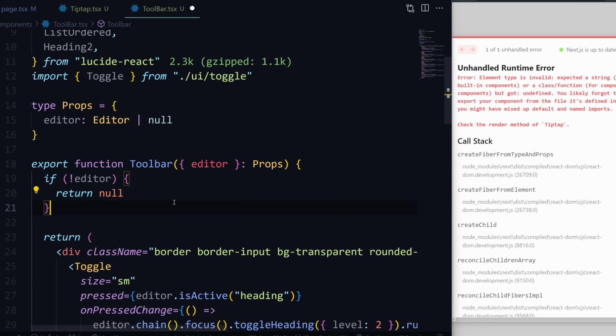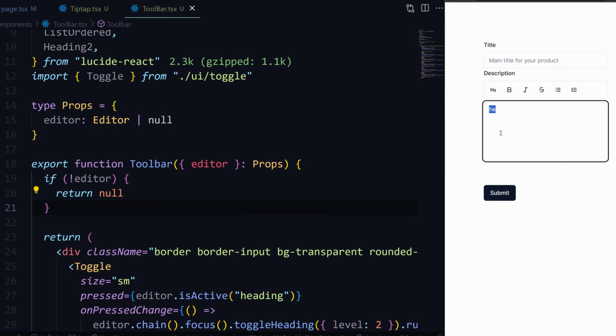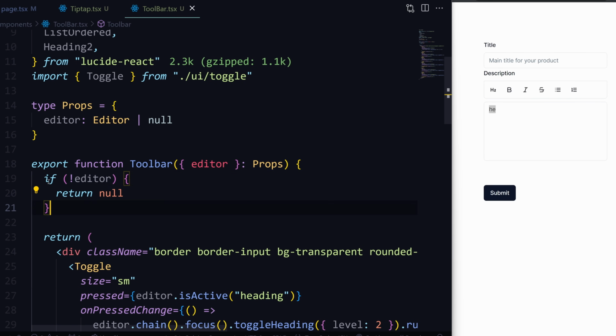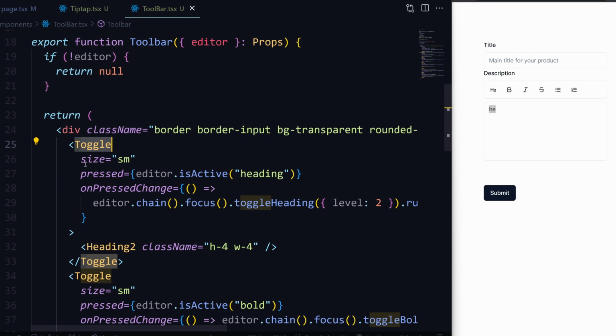Basically what I'm saying here is, if the actual rich text box doesn't exist, then I don't want to render out the toolbar either. So if the editor is not there, then there's no point of having the toolbar there either. And this is really simple here now. I can just pass down this Toggle, the size I want. If it's active, I can just unhighlight it. So I'm saying editor is active. If the heading's active, then make it inactive.